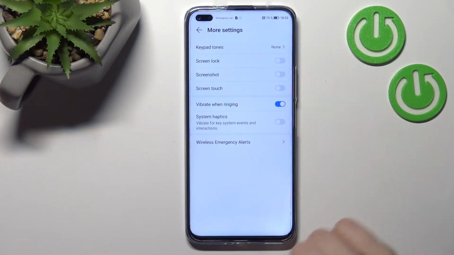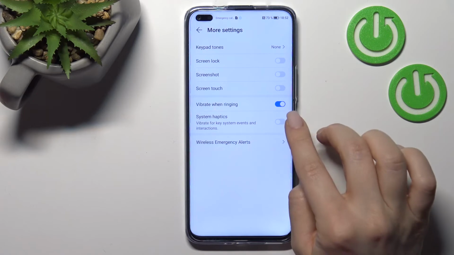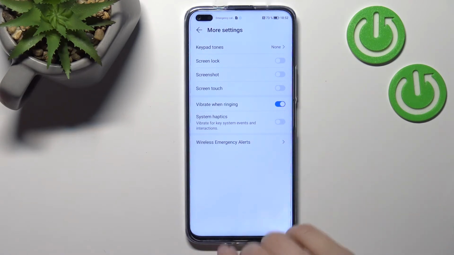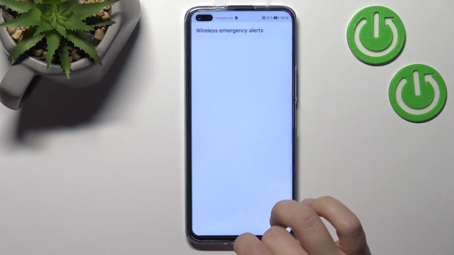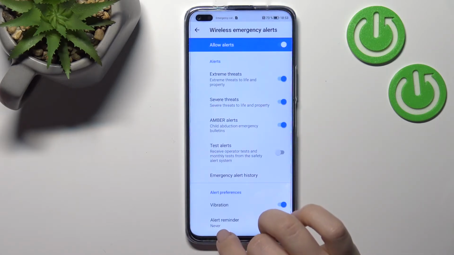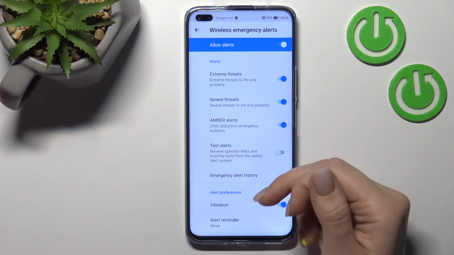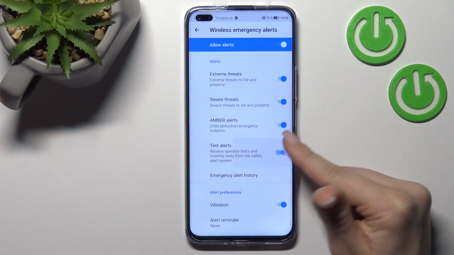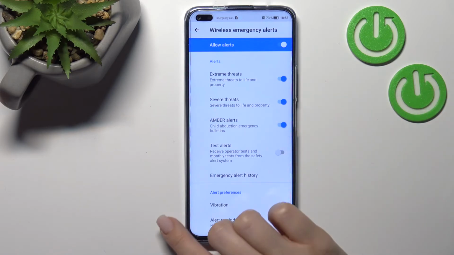Also you can enable or disable the vibration when the device is ringing, and activate or turn off the system haptics here. Also we got here the wireless emergency alerts. Here you can also enable or disable all of these options by clicking once on each of the switchers here.